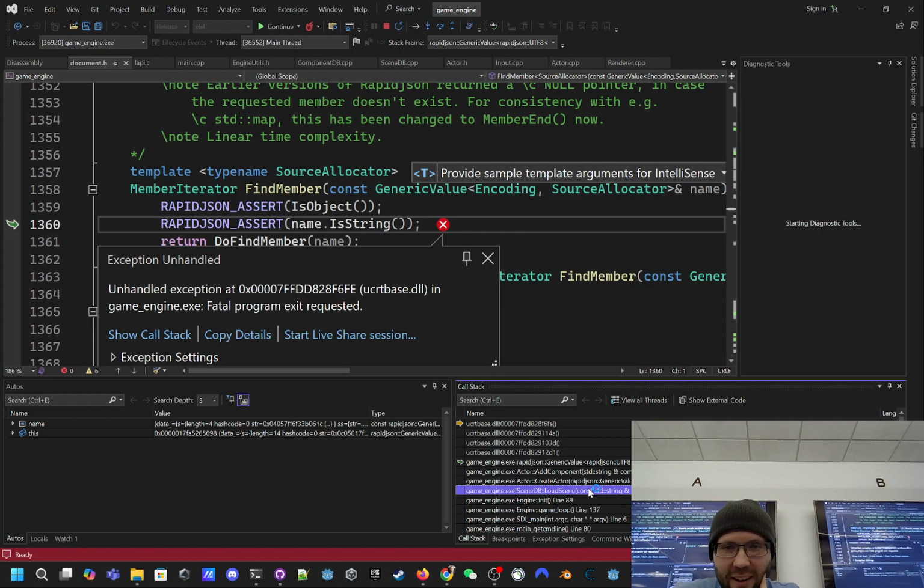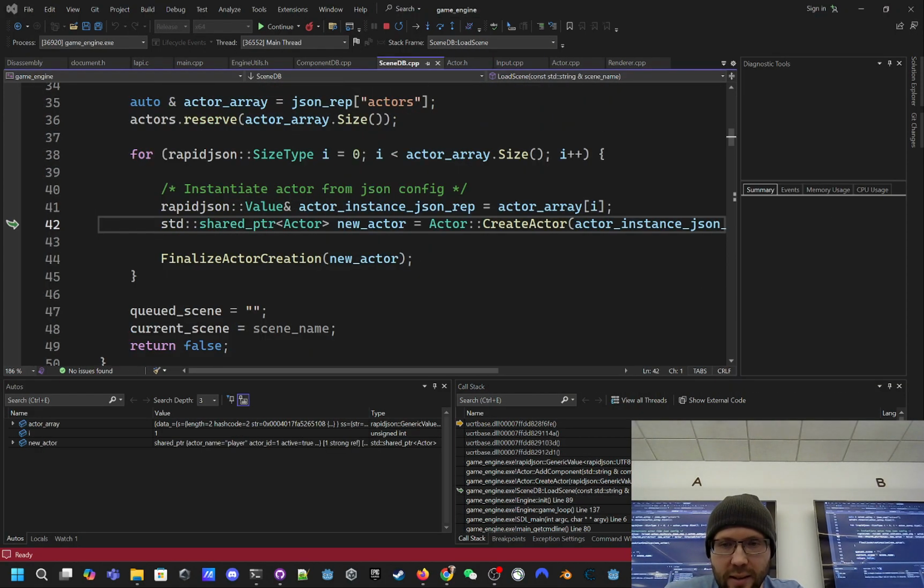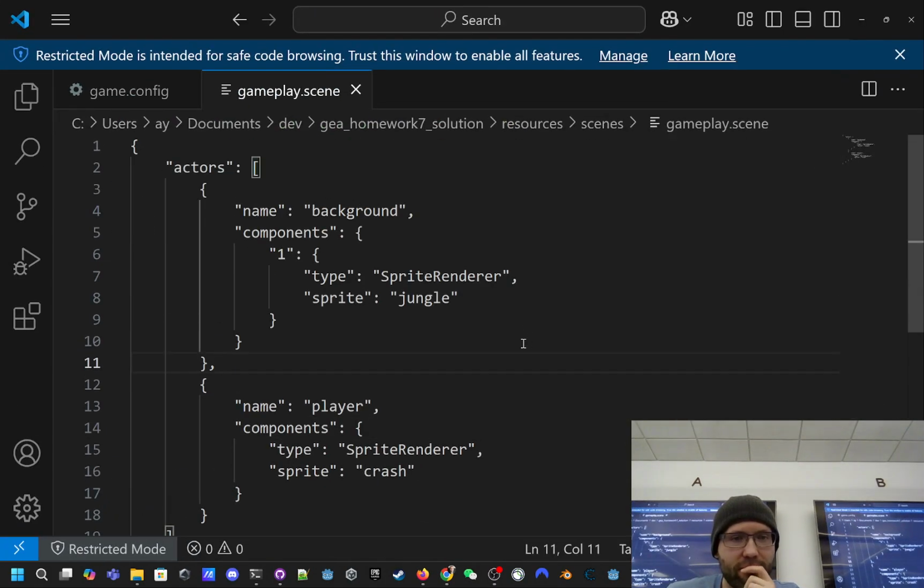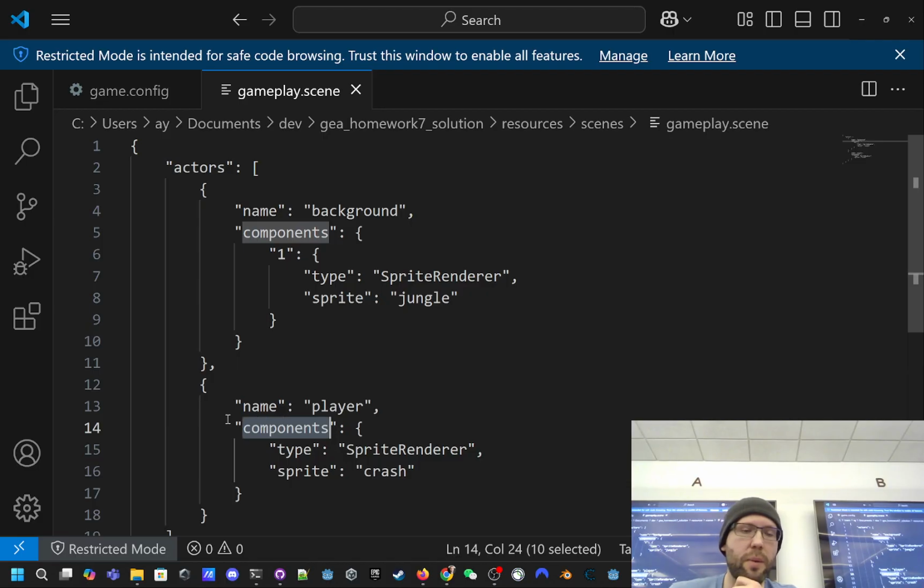Did you save it? Yeah, I did save it. I definitely saved it. Yeah, what's going on here? We got a name called player. We got a components array. Didn't give the component a key. Oh, yeah. That's a big important thing.